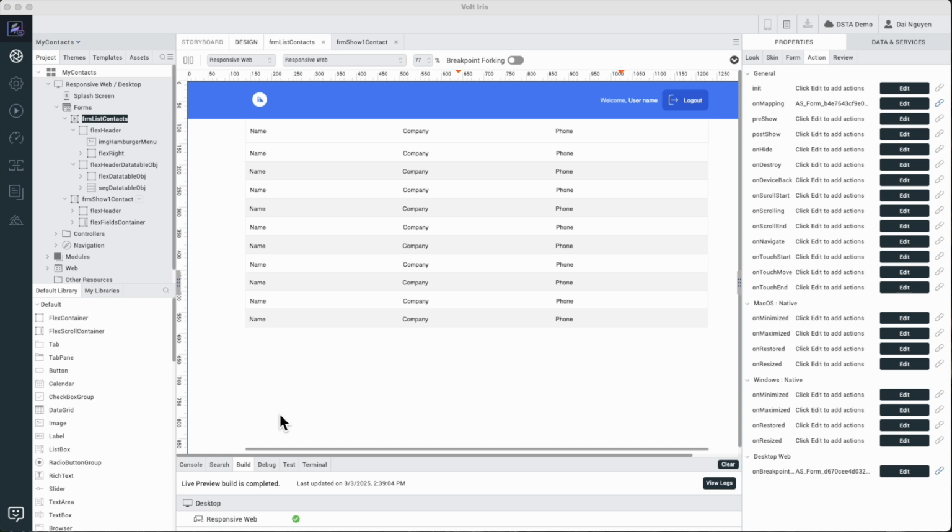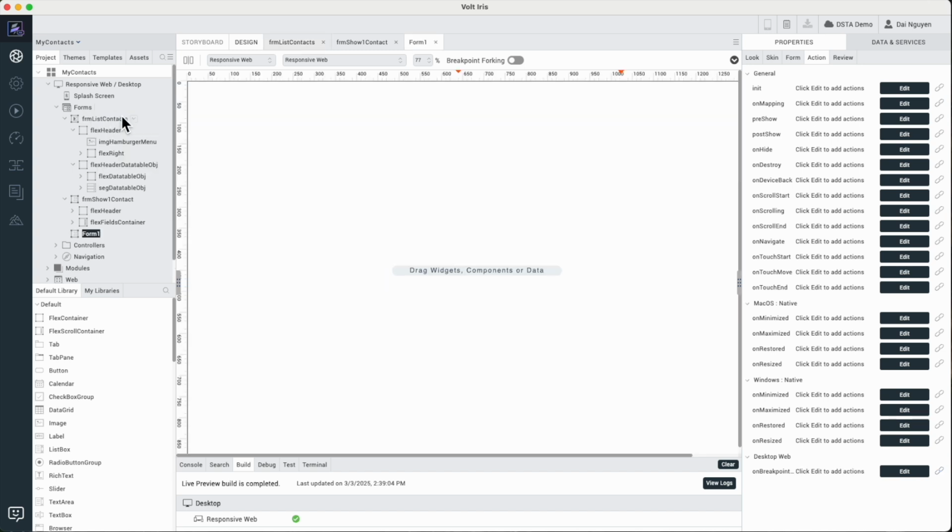Let's now add a new functionality, New Contact, so that you can add a new contact into your contact list. First, what we will do is create a new form. We'll rename that form FRM New Contact. Now you have a blank UI.